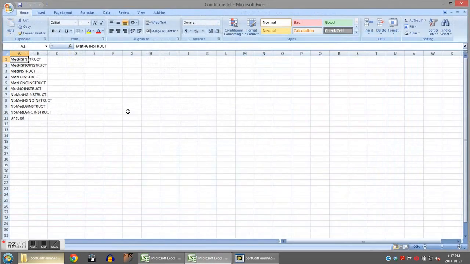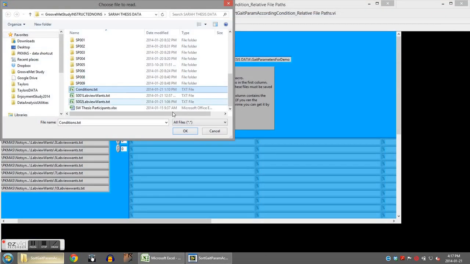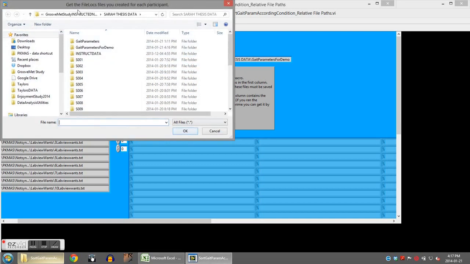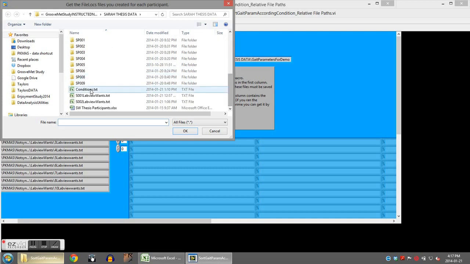So again, it will look something like this. It will have the different experimental conditions listed in the very first column in different rows. So I'm just going to close that and select that file, hit OK. And then the next prompt will ask you to get the file logs file, so the file locations file, which was previously known as all these LabVIEW1 files.